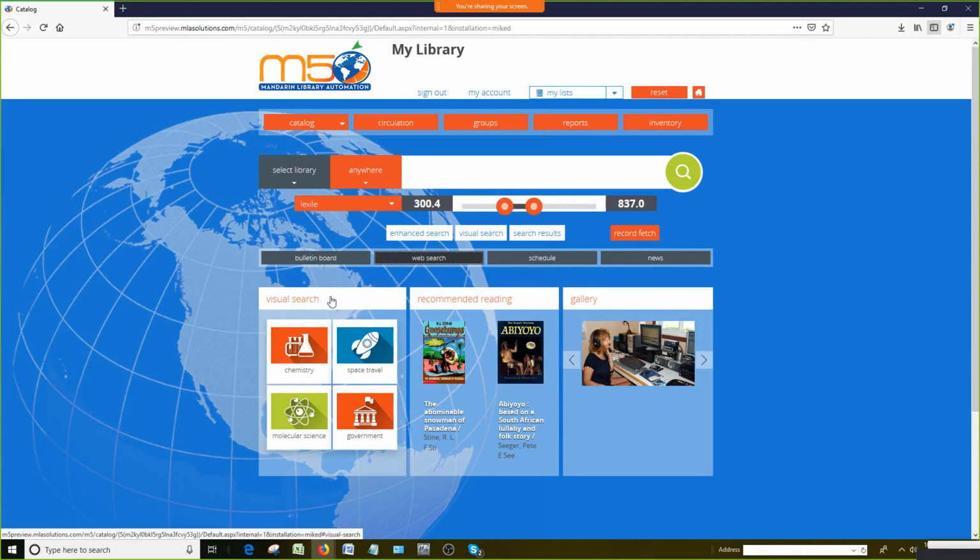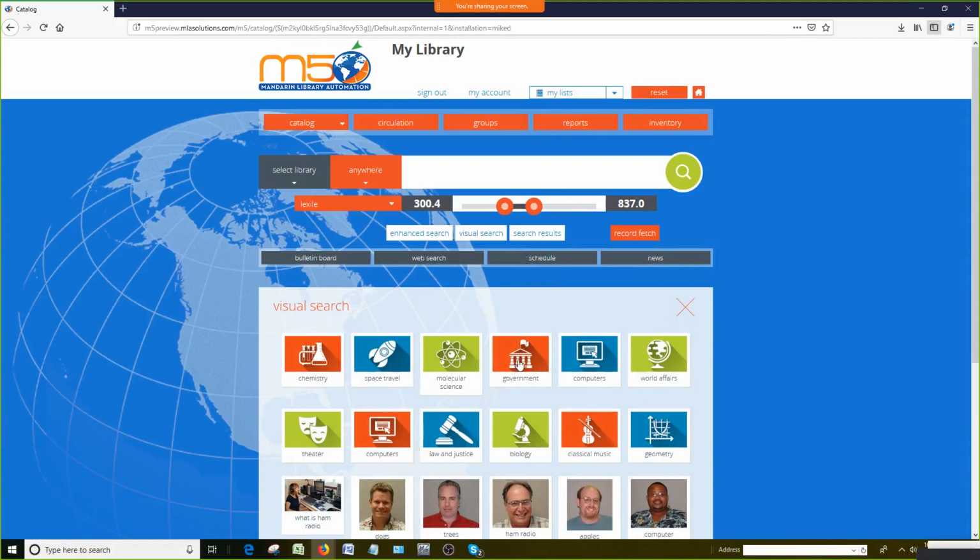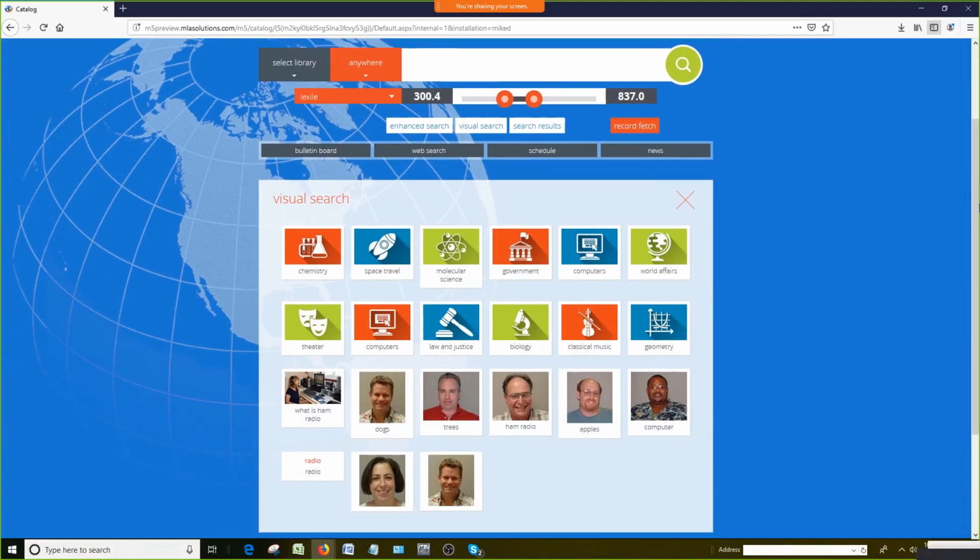And then down here you have your other boxes, and again you can change the names of each of these boxes, or you can turn off each box one at a time if you don't want them. So let me explain to you visual search. If you click here, it expands. Now there's three types of buttons you can create in visual search.